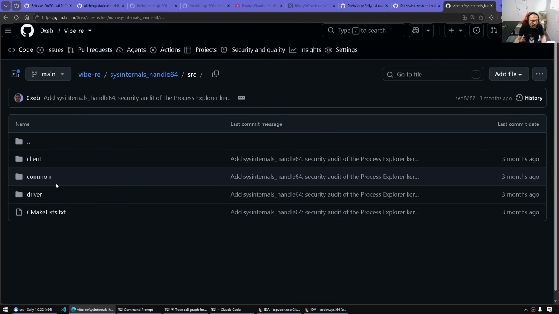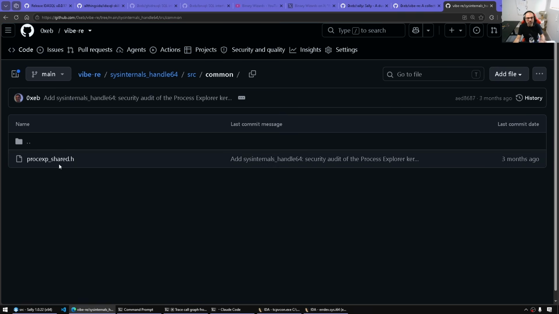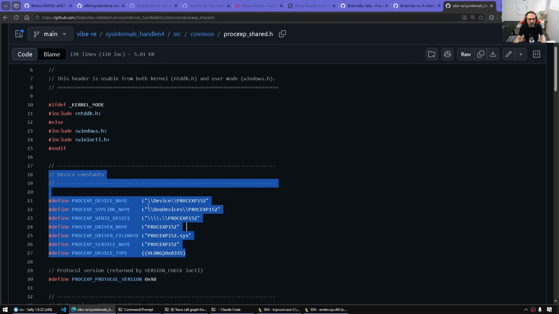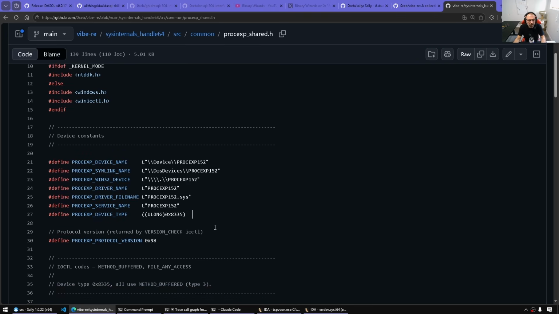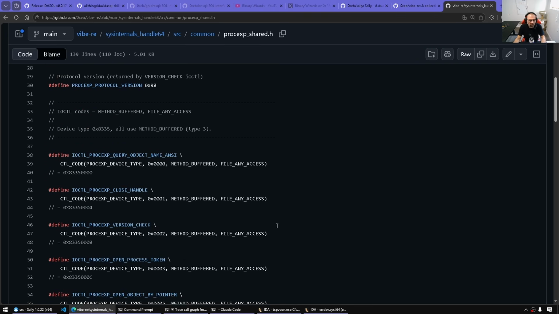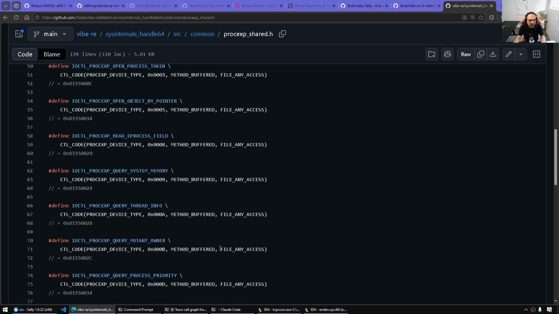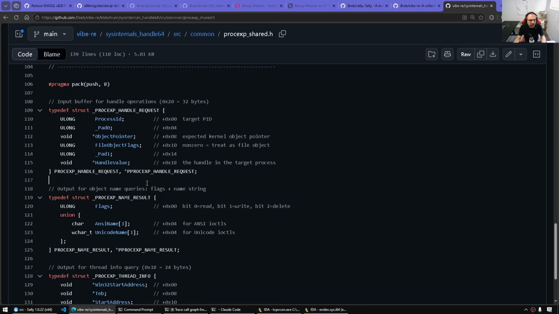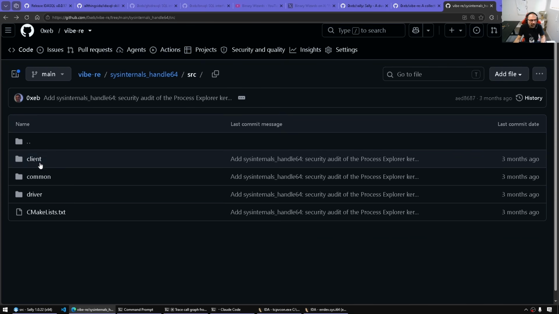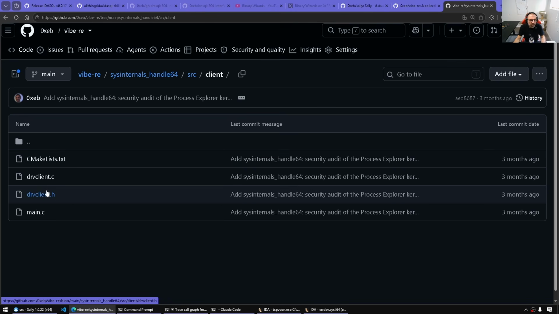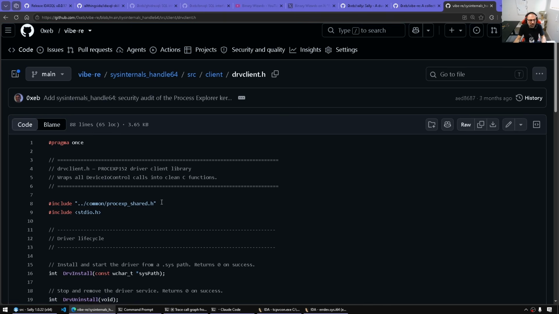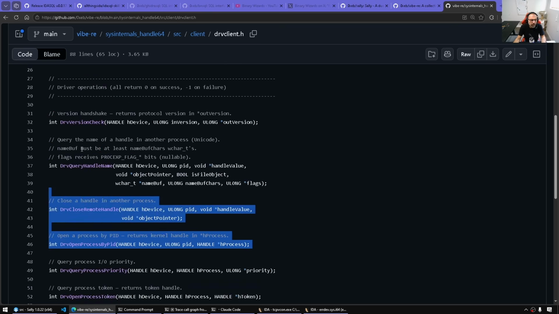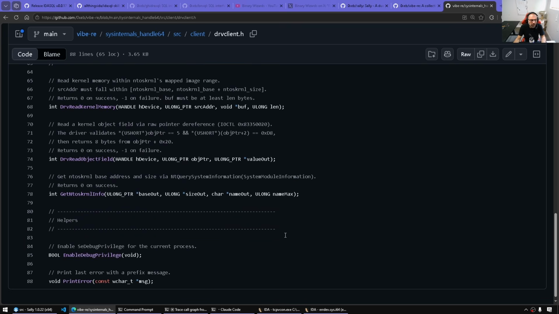And we can look at the common. Common is where the IO control codes are used both by the driver and the user mode components. So we have the device, DOS device name, the link, IO control codes fully recovered, nicely recovered, the types and the IO control structures, and the actual client code that you can programmatically use. It built us a client library where we can use that signed driver on our own. So basically all you have to do is this, driver check, driver open, etc.